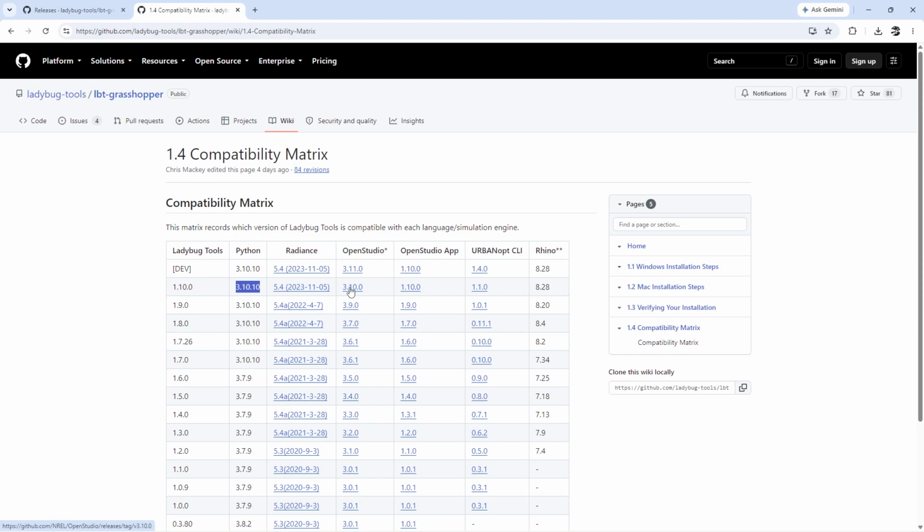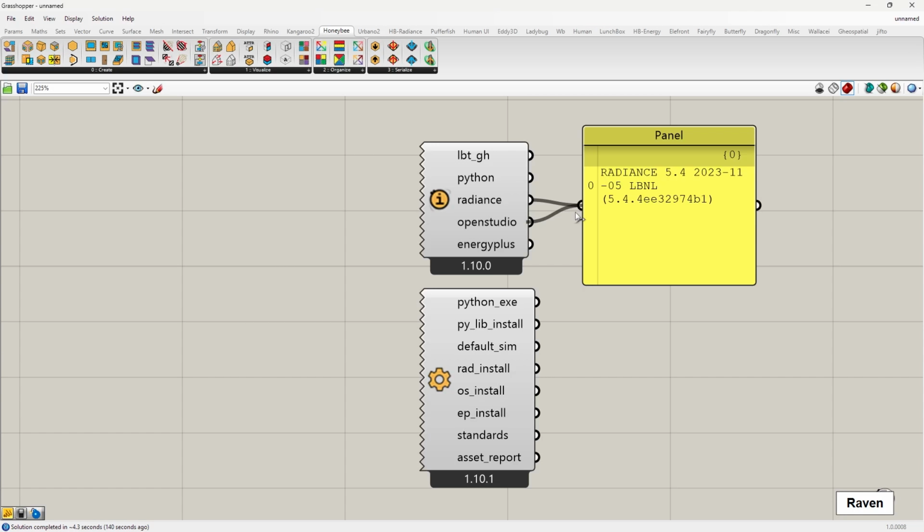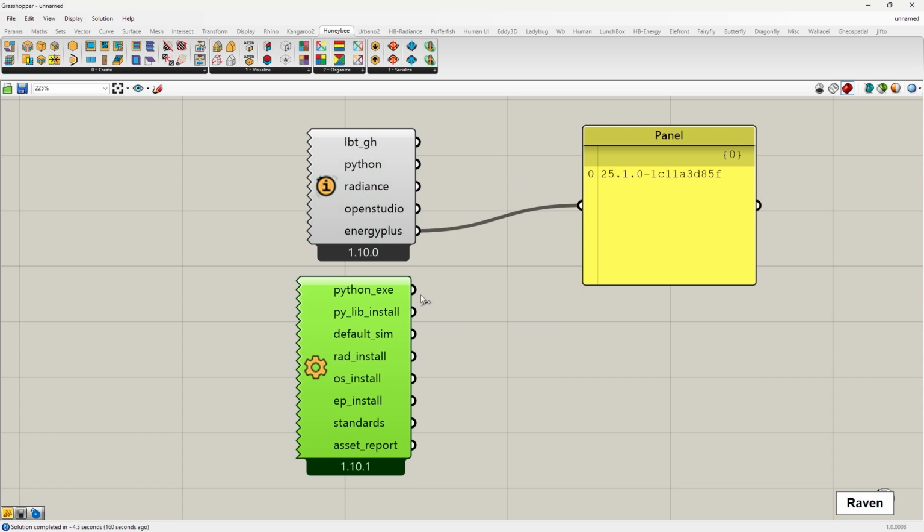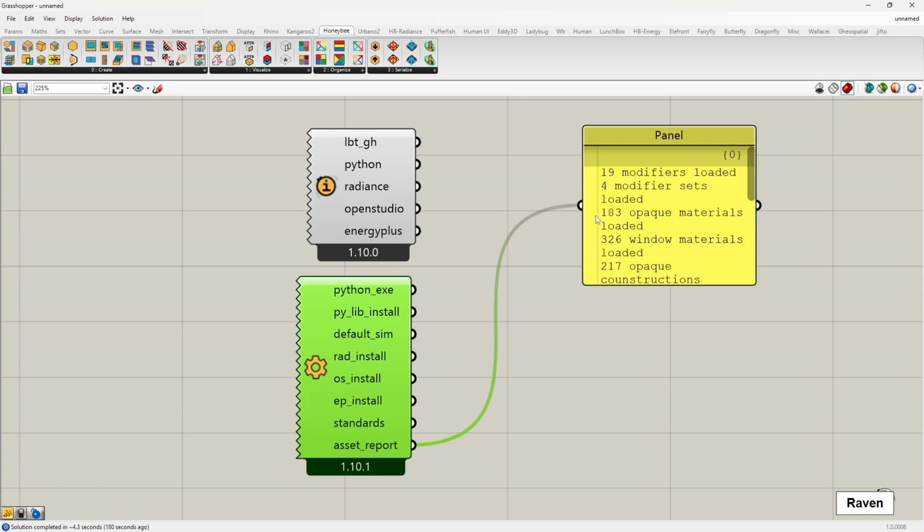It needs OpenStudio or the OpenStudio app 3.10. Let's check this out. OpenStudio 3.10. And within that is the EnergyPlus installation. That's all fine. And then you can also look at where the stuff sits. Where's the Python installation? Where's the Py library installation? And so on. The Radiance installation, the OpenStudio installation, the E Plus installation, which is inside the OpenStudio, standards, and asset report.